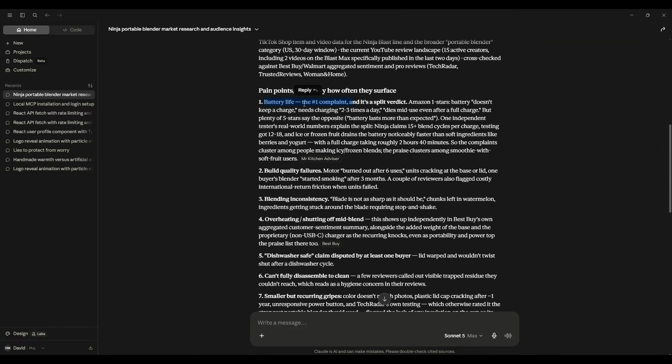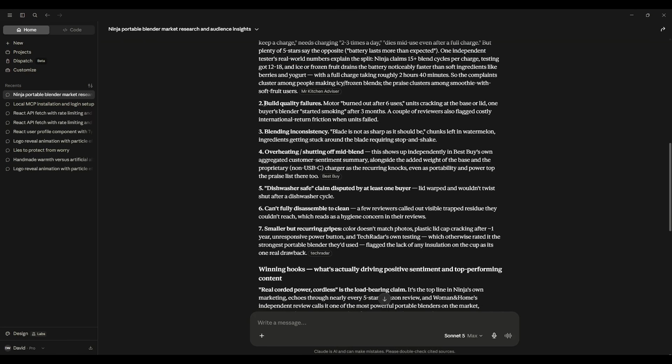First, the pain points. Look at the battery life. Many users are complaining about the battery life. Amazon 1 stars: battery doesn't keep a charge. Needs charging 2 to 3 times a day. Dies mid-use even after a full charge. But plenty of 5 stars say the opposite: battery lasts more than expected. Next, the build quality failures. Motor burned out after 6 uses. Units cracking at the base or lid.